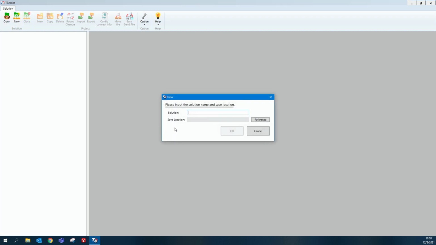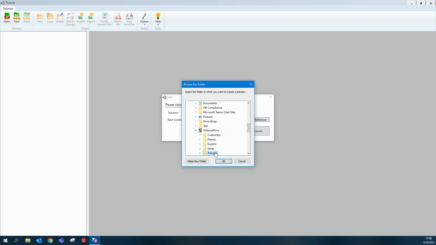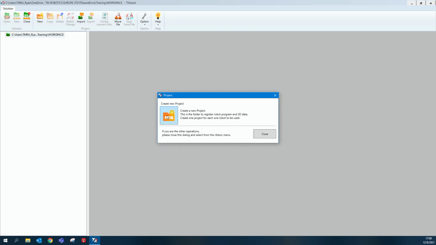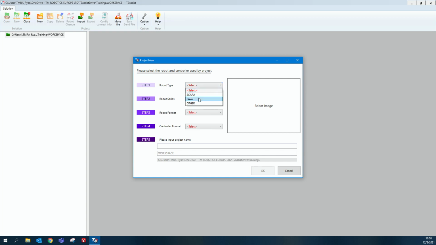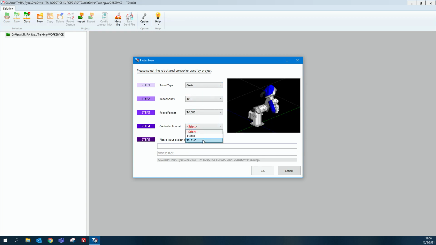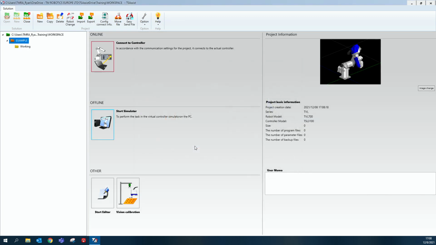So I've got TSAssist open. We're going to create a new solution. We'll just call it Workspace. And I'll put that in my training folder here. We're going to create a new project. The robot that we are using is the TVL 700 with TSL 3100 controller, and we'll call this our example.